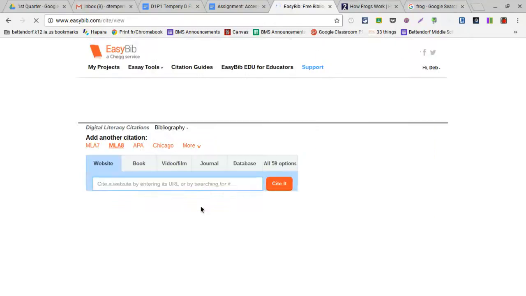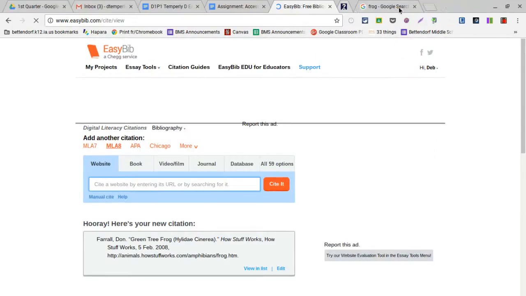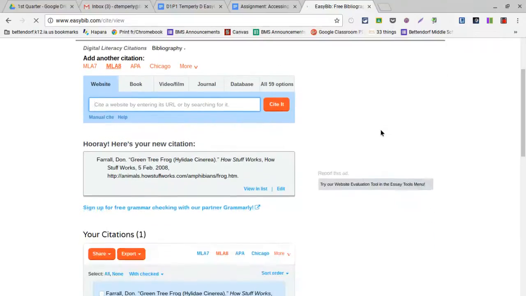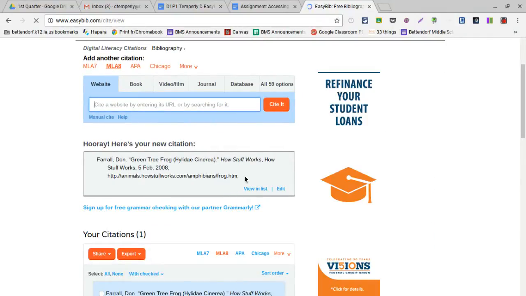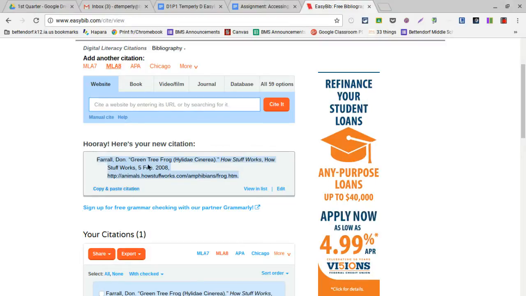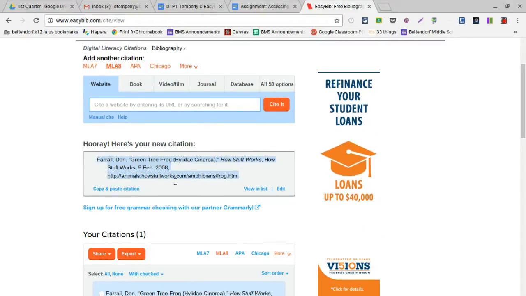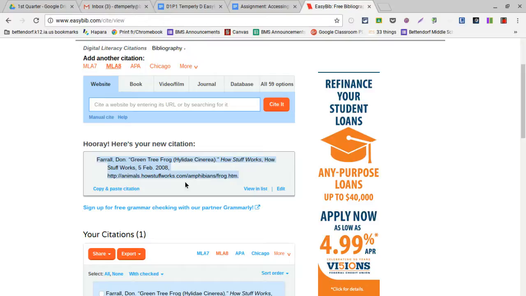EasyBib will do a little thinking. And hooray, here's your new citation. And when you're logged into your account, it's going to save that for you. So you can copy and paste this wherever it is that you need to put your list of citations for your paper or your project. But it is saved for you in case you ever need to go back to it. So that is how you create a digital image citation in EasyBib.